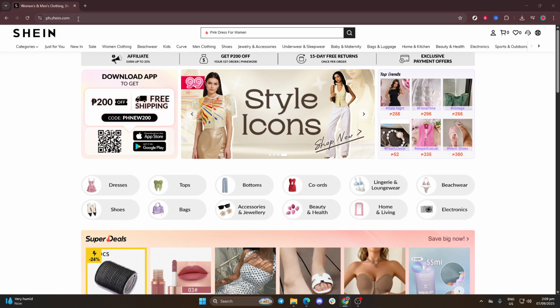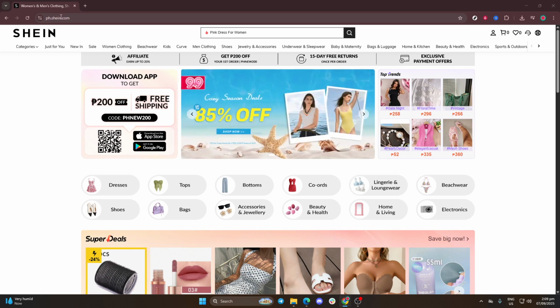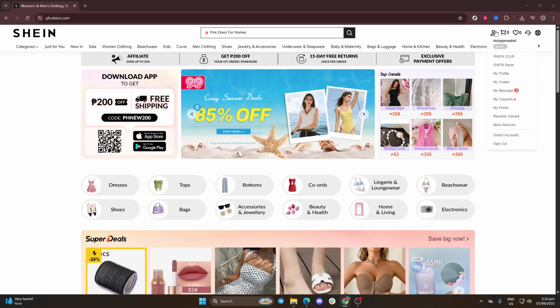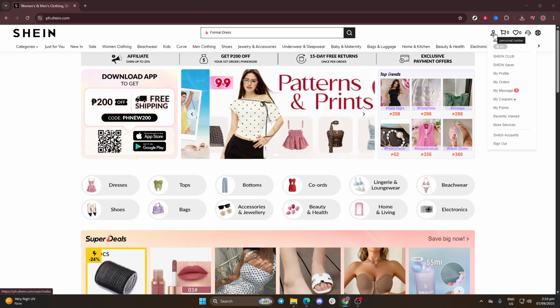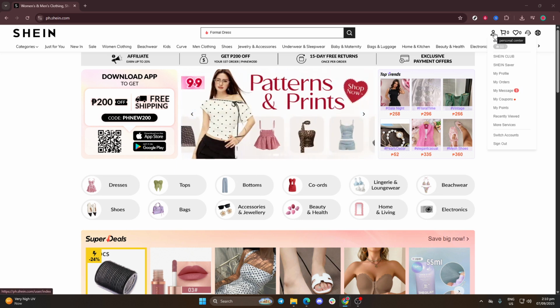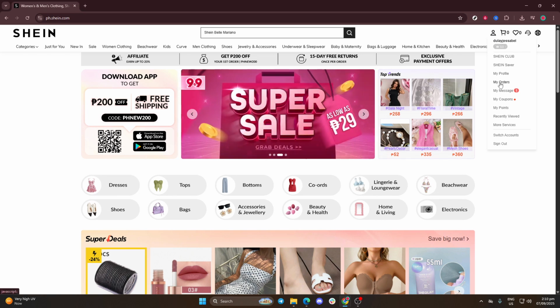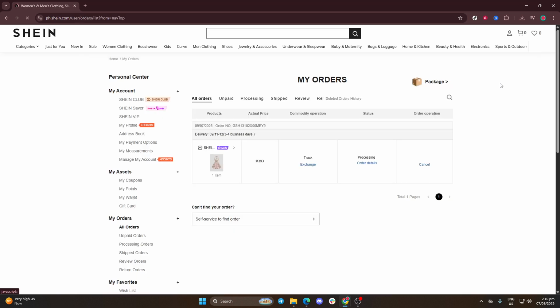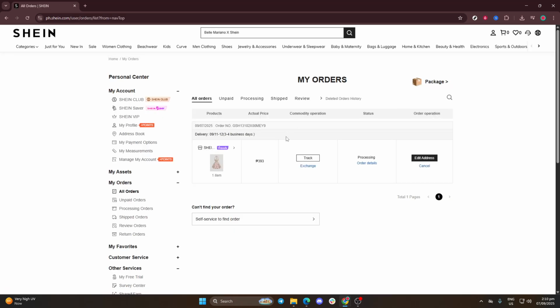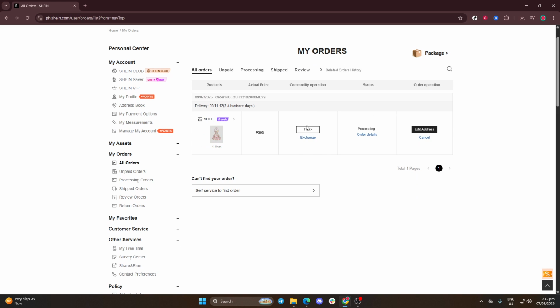First, you'll need to open the Shein app or go to the Shein website on your computer or mobile device. Start by logging into your account if you haven't already. Once you're in, look for the Me icon or section. This is typically where you'll find all your account information. From there, go ahead and tap on My Orders. This will take you to a comprehensive list of all the orders you've placed on Shein.